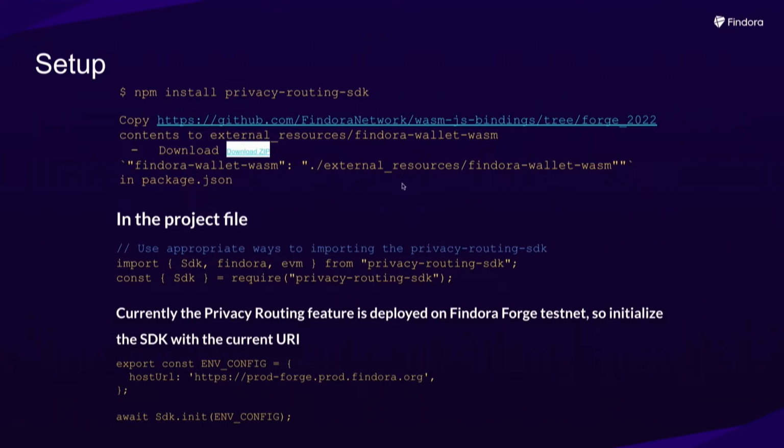So this is actually about the implementation. For the setup, you need to install this package. It's available on npm, and there is a Findora wasm, which is used to build anonymous and UTXO transactions, which you need to download and integrate in your project.